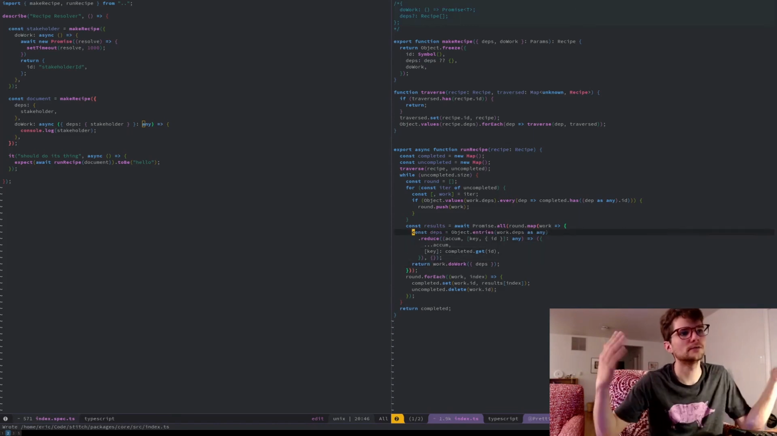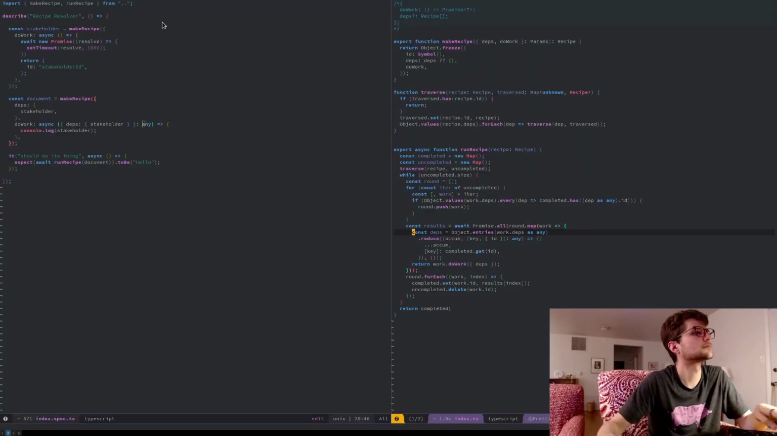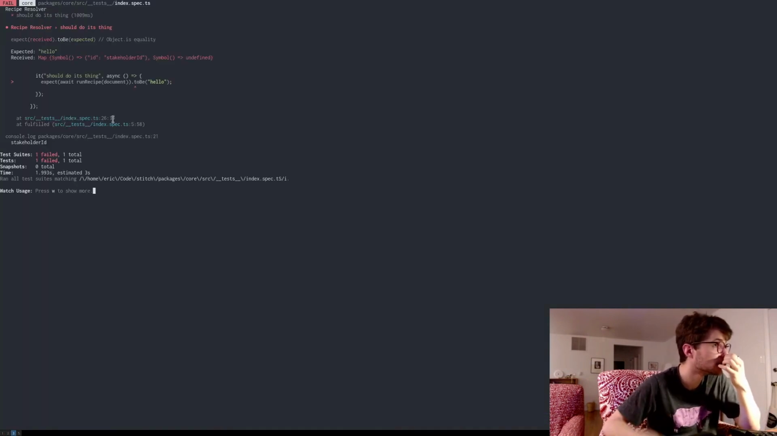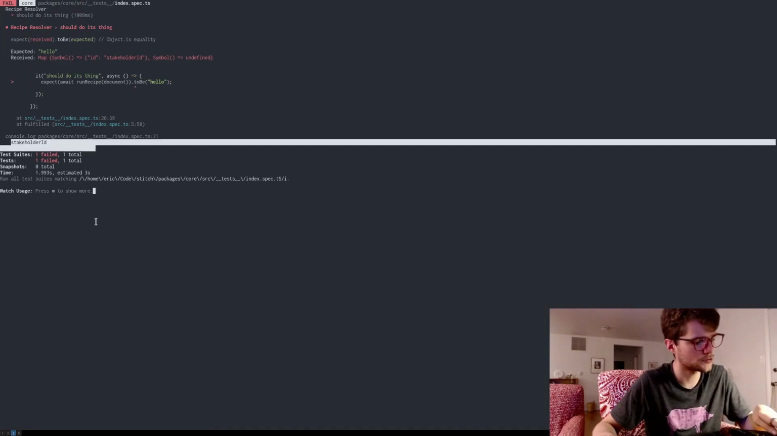Look, we did it. It's a working program. And this now prints ID, which is what we want. Look at that. Stakeholder ID. We did it. We did it, boys and girls.